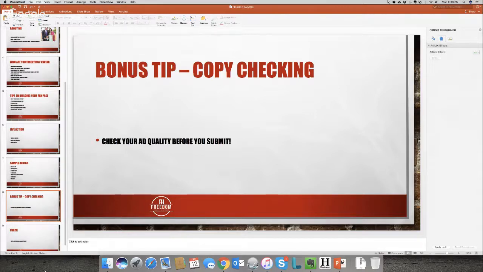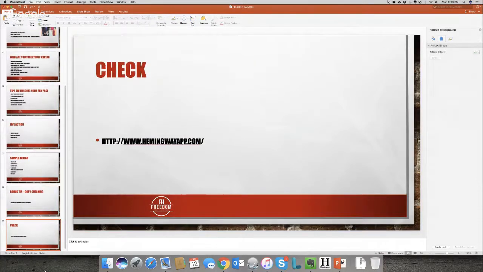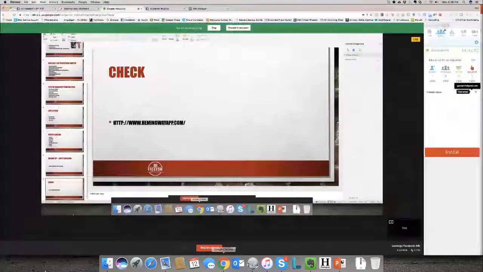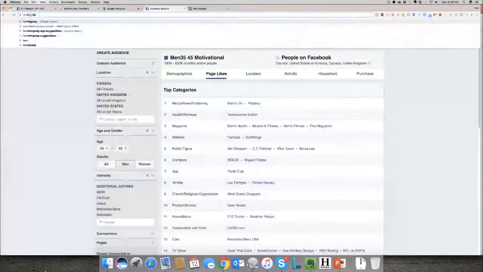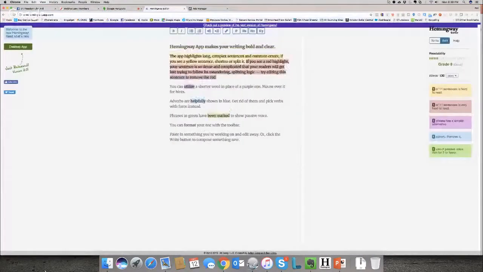So back to this copy checking tool. I don't know if anybody's heard of it. It's called the Hemingway app. I'll bring it up here. Basically what this does is it tells you if your story or your email is hard to read. Does it have too many adverbs in it? It gives you options for using different words.